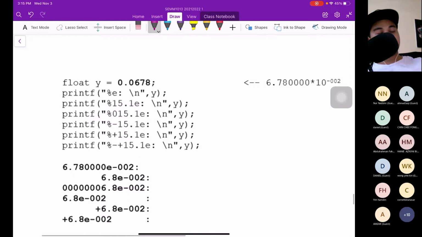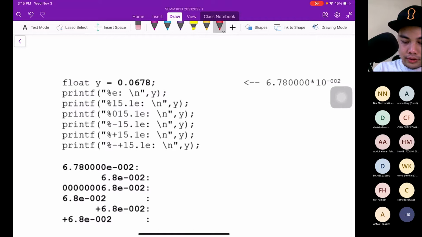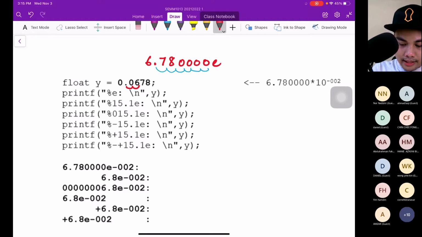This is when you have the exponential in terms of negative. Okay, you have 6.78. You move 1, 2 negative, to the right. And then exponential, you must have 6 decimal places: 1, 2, 3, 4, 5, 6. Okay, 1, 2, 3, 4. E negative 0, 0, 2 because you move 2 times.